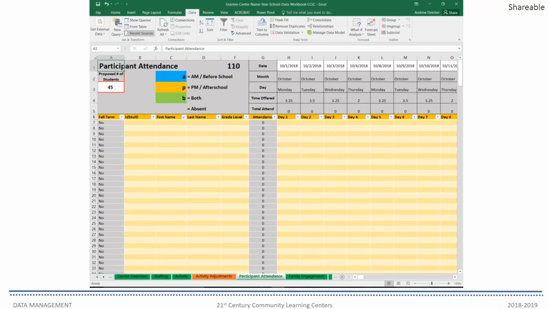Next, I would enter the dates planned for the programming year. And remember, if you enter a date in the date row, then the system will read it that you are hosting program that day. So do not include dates where there is no program. For example, Saturdays, Sundays, holidays, and so forth. And also, as a reminder, do not touch the gray areas. So once you enter in the date, the month, and the days, and the time offered will autofill.